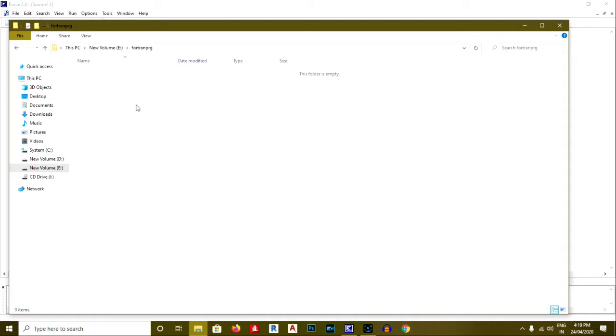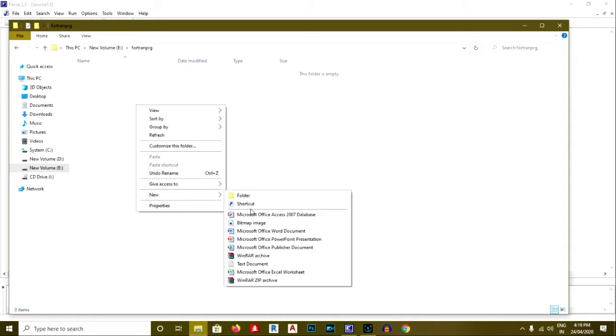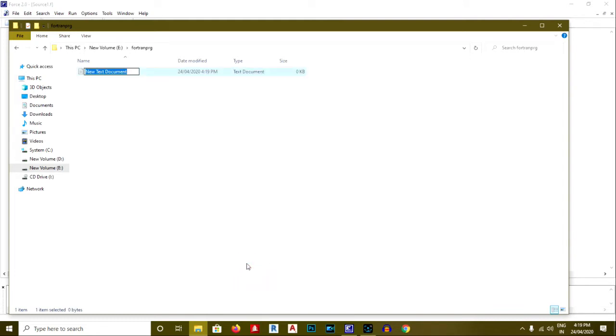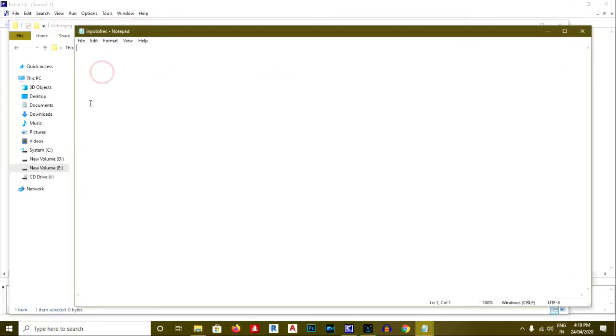Now in this folder we will create one file. So again right click and go to new, and here find text document. Click on text document and name this, say, input of rectangle. Okay, so input of rectangle, input of REC. We have given the file name as input of REC. It means it will take the width and depth of the rectangle from this file. So we will open this file now.